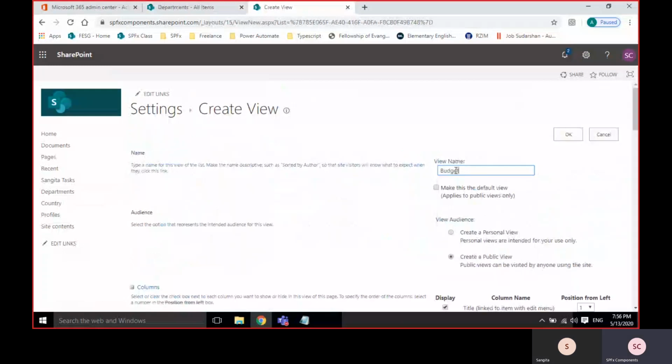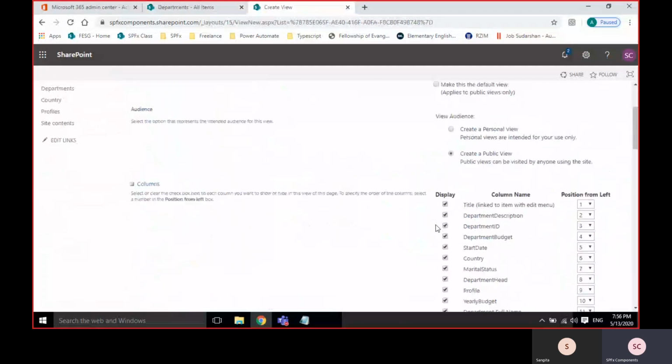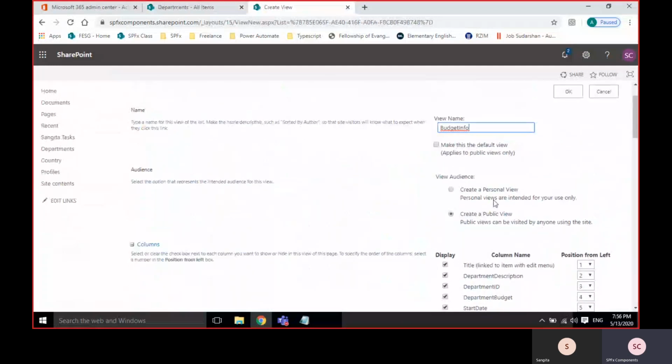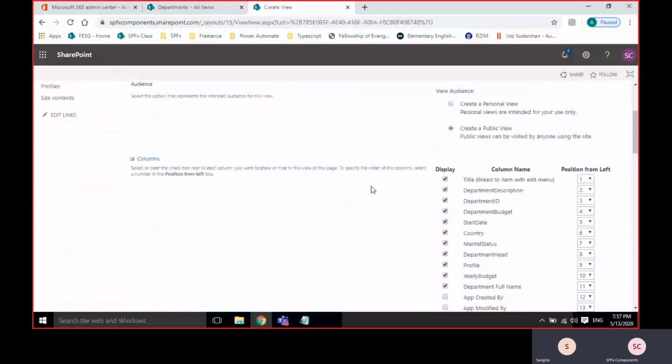Budget info. So there are two things. One is personal and public. Personal means if I created this view, I am able to see it. Other people cannot see this. Public means everyone can see. And we can create that view.